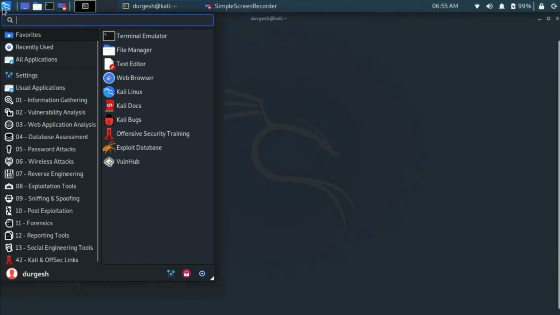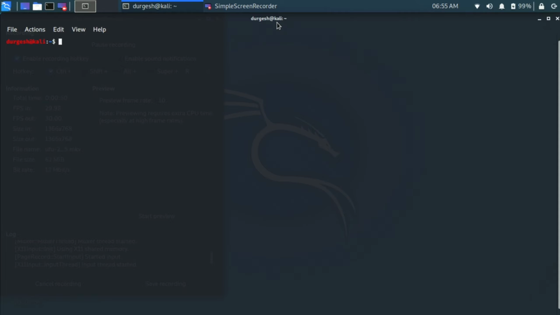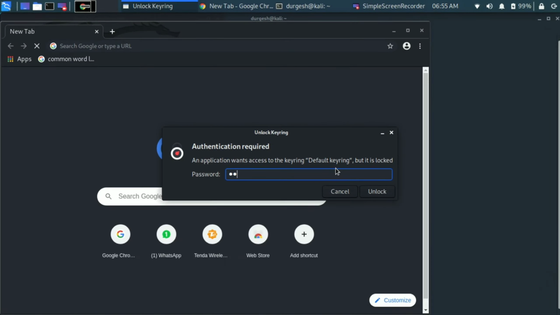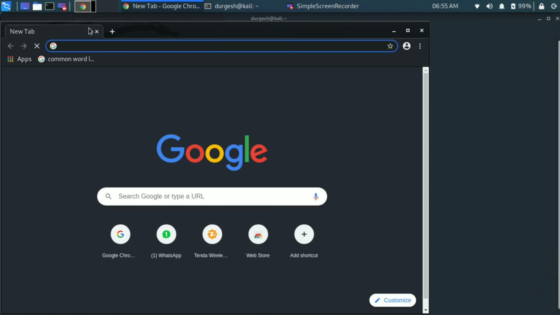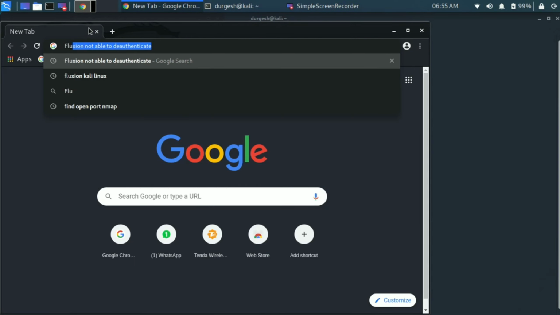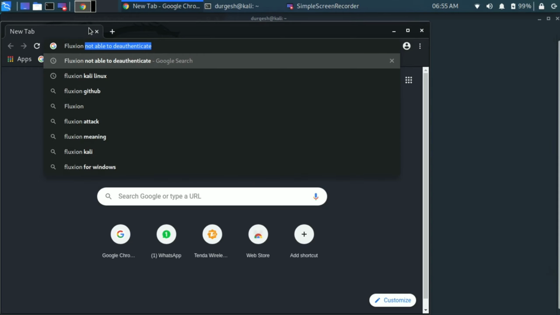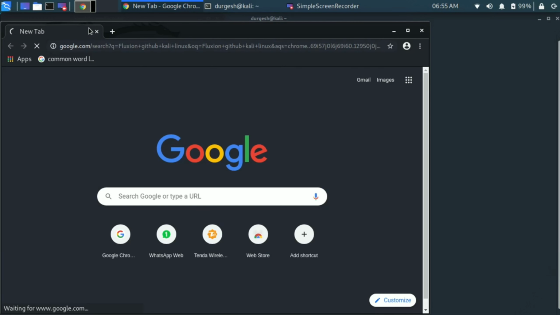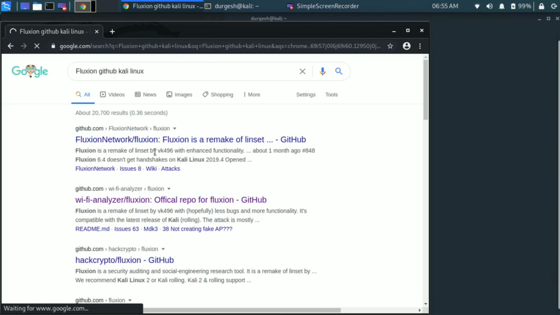Just a second, let me open my browser. You can get Fluxion by simply searching for Fluxion on GitHub. I've already downloaded it, I just want to show you how to install it. See, Wi-Fi Analyzer official repo.